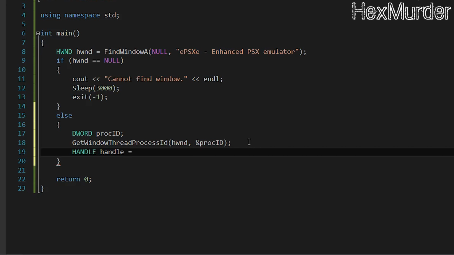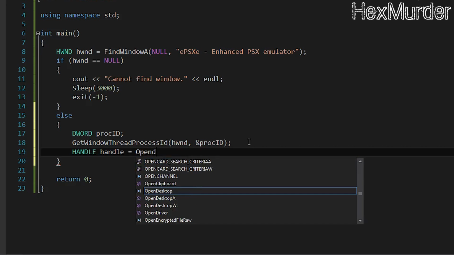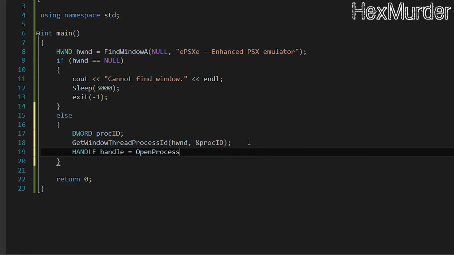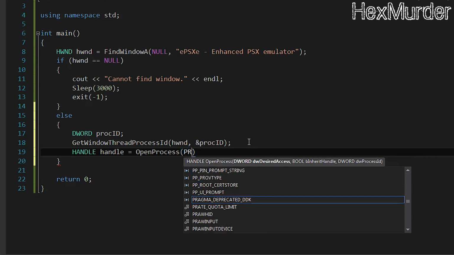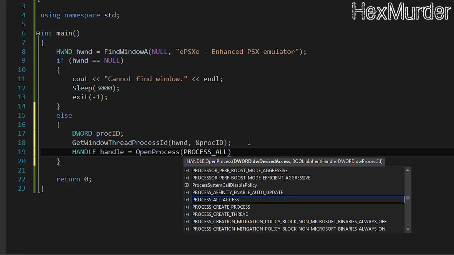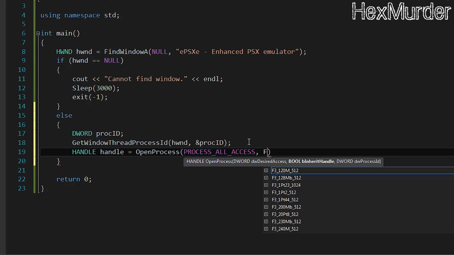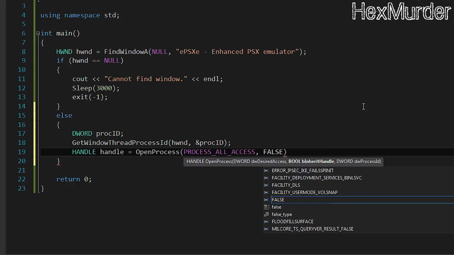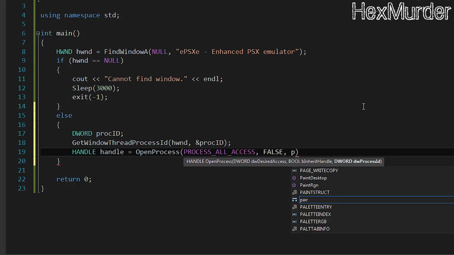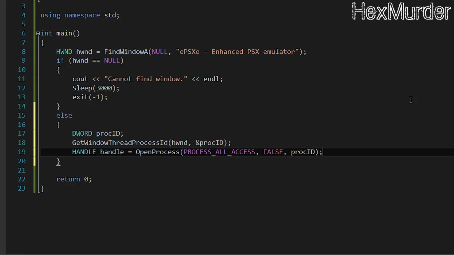So, going to make a handle here. OpenProcess, I think. Yeah, OpenProcess. And we're going to open the process with the all access flag. That's if we're going to inherit a value or a handle. We're going to put false and ask for the process ID, third parameter. Okay, so we're literally opening the process with all access, which means we can read and write to the memory.